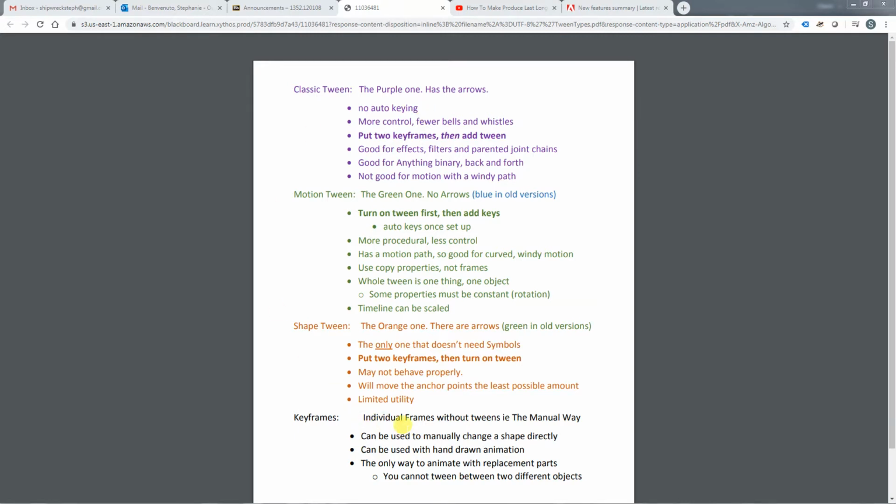Skipping down to the bottom, we also went over shape tweens, which have very limited utility, but if that's what you need, then that's what you're going to have to use. It works a lot like the classic tween. You put down two keyframes. We used it for the masks. We've used it for a couple things, right?